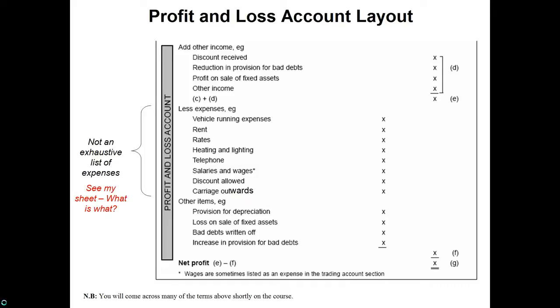So we list all the expenses, and it's in the middle column. We put all the individual expenses, and we total them at the end, underline it, total it, and put it into the far column. And it needs to be in the same column as where you've got letter E, which is showing that value would be gross profit plus other income.